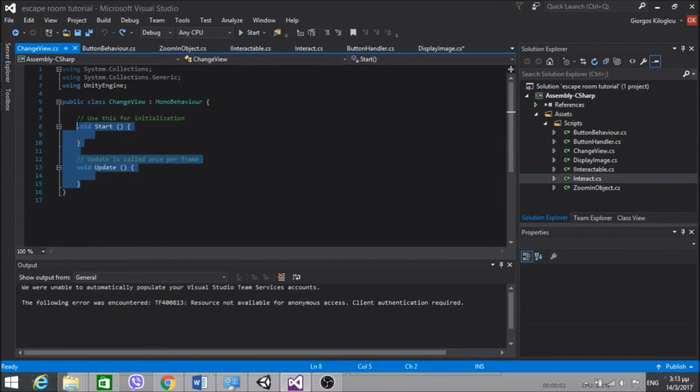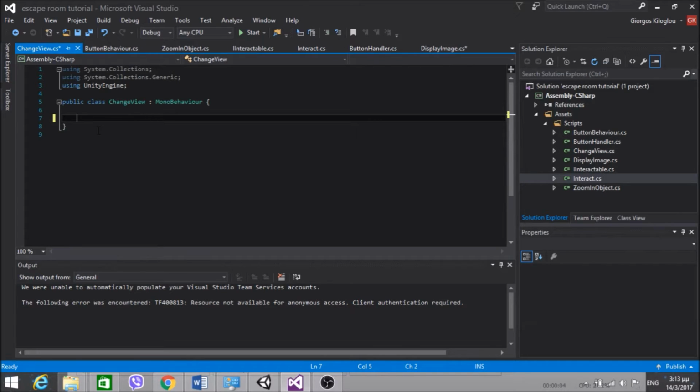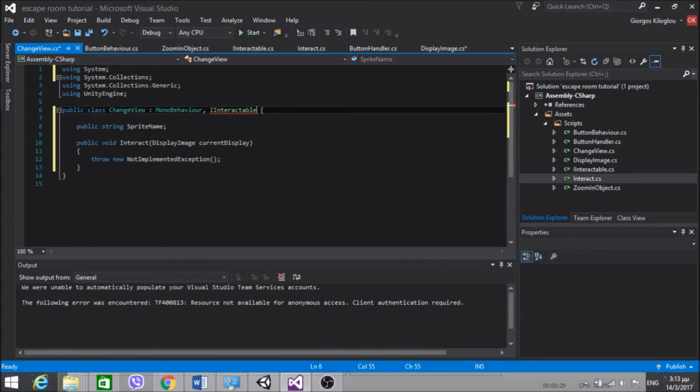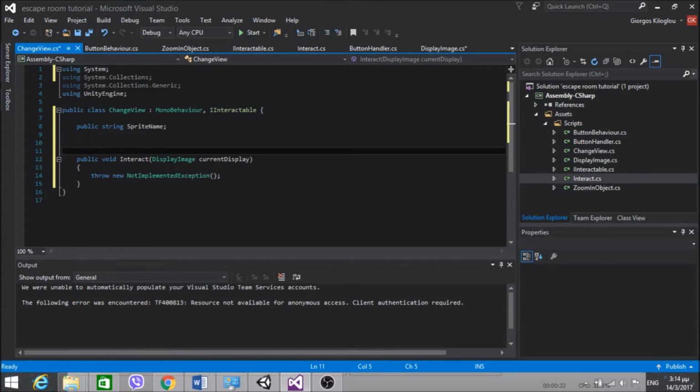So really simply, firstly I need to know what image or what sprite I am passing on when I'm changing the view. So I need a public string, and it will be sprite name. And this will be interactable, similar to the zooming object, so I'm going to implement that. And now it's very simple because we already pass the current display, so we're just going to do that.